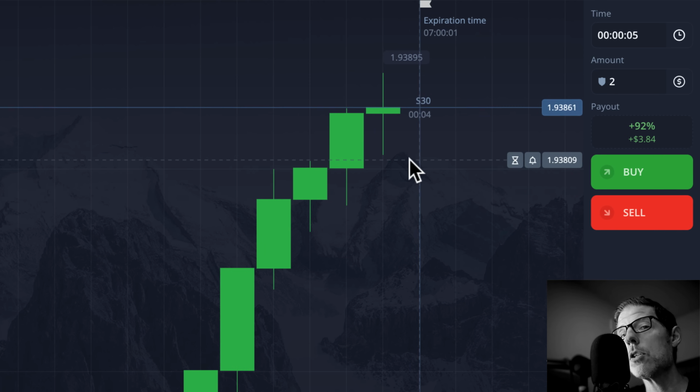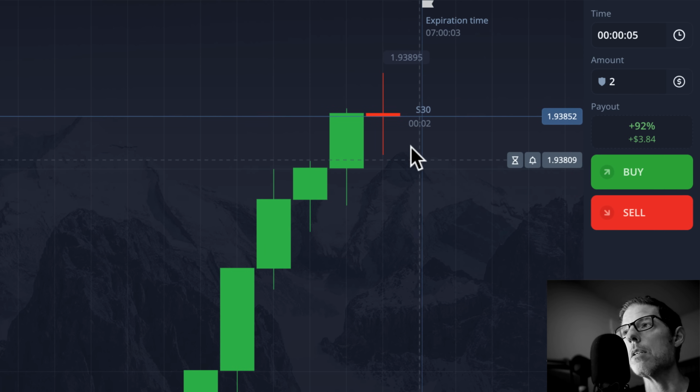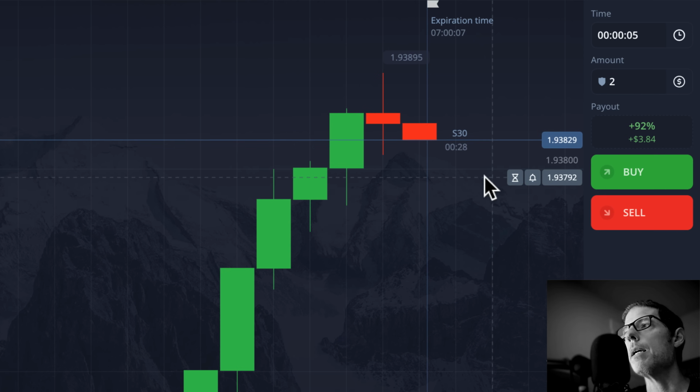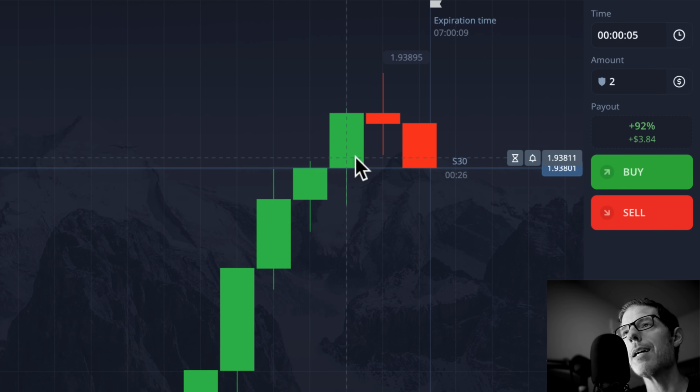But I will not enter if the candle is indecisive, just like it is right now. Look at that. So this is kind of like a fake out for me. So that was a loss. This is nothing to panic about.